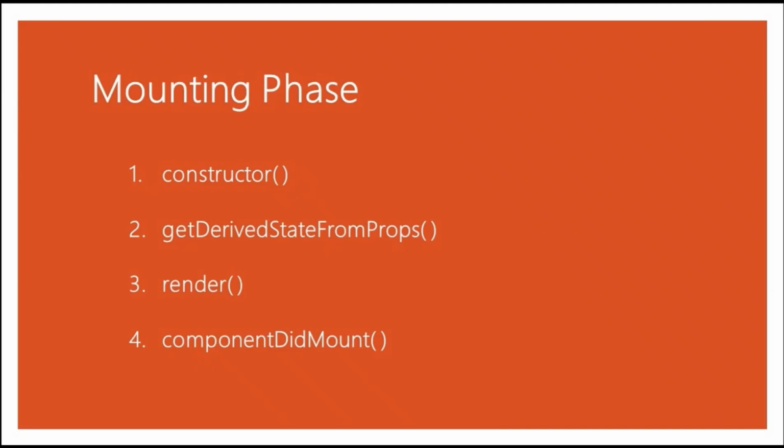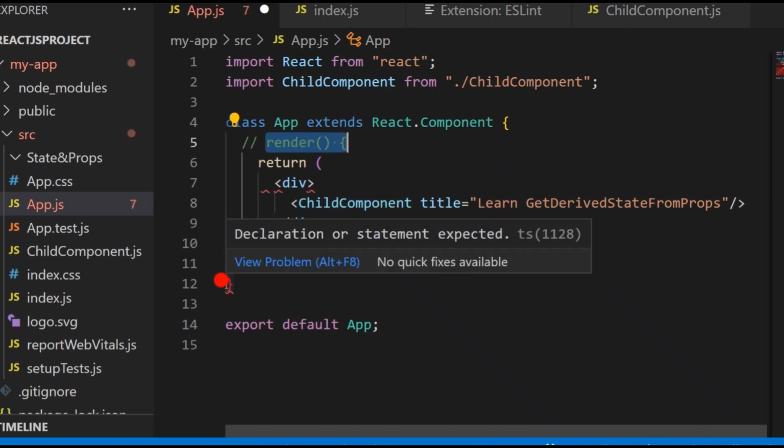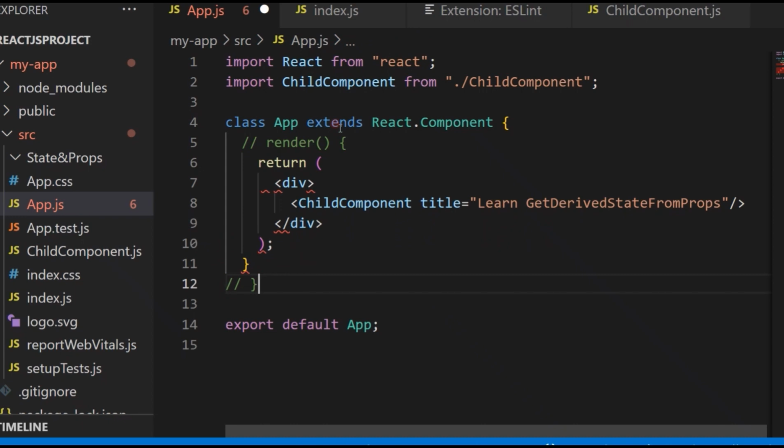Our next method is render method. This is the mandatory method which outputs JSX to the DOM. You cannot set state in this method. We already implemented a render inside our app and child component. So if you just comment this and try to return from our class based component, you will get error. So this is the required method.